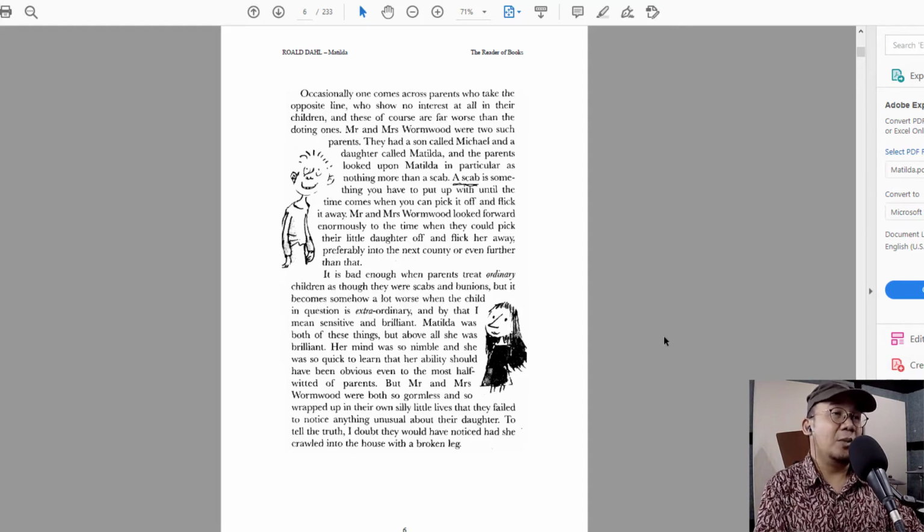It is bad enough when parents treat ordinary children as though they were scabs and bunions, but it becomes somehow a lot worse when the child in question is extraordinary, and by that I mean sensitive and brilliant. Matilda was both of these things, but above all, she was brilliant.